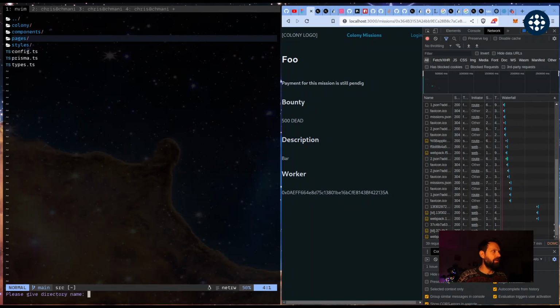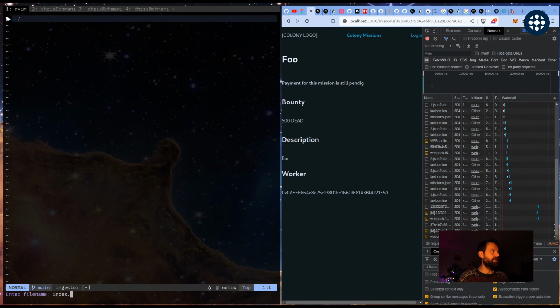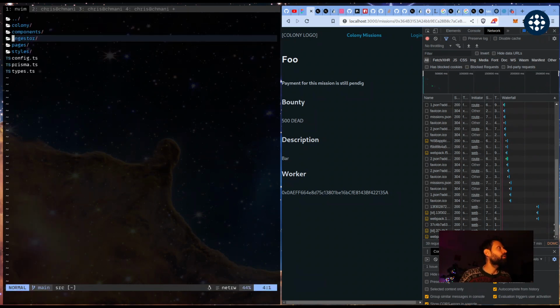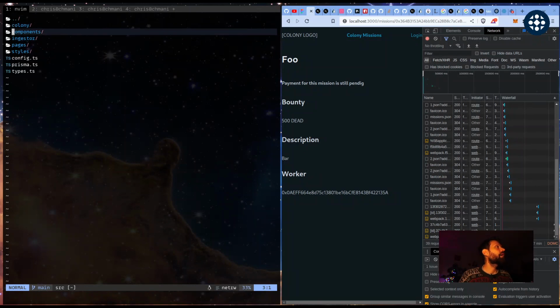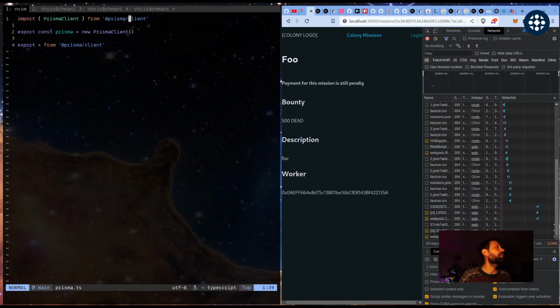Let's make a new directory here and call it ingester, and make a little file called index.ts. In this file, because it's a different program, we need to import Colony SDK again. And we also need to set up Prisma. Let me quickly look at how we did that. It's probably here.